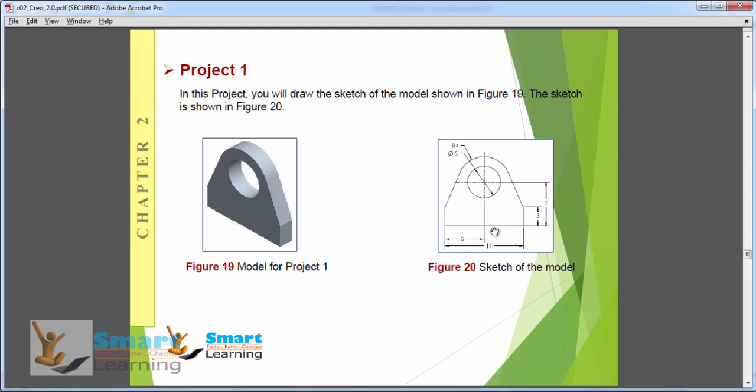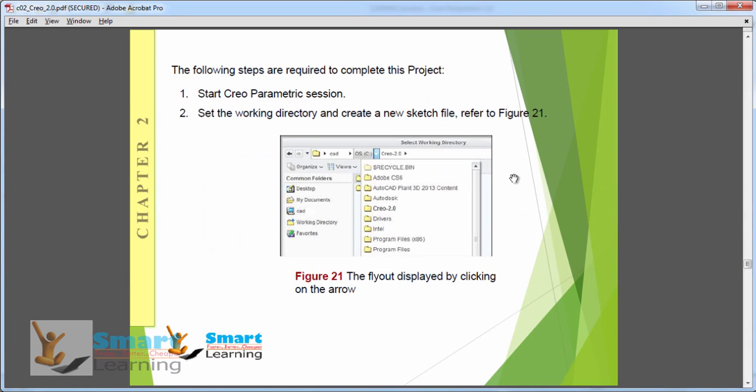Next, let us work on a few projects wherein we are going to apply the sketcher tools we have learned so far. Let us begin with project 1. In this project we are going to create the sketch for creating the part which is shown in figure 19, and figure 20 shows the sketch of this particular model and its respective dimensions. The following steps are to be followed to complete this project.